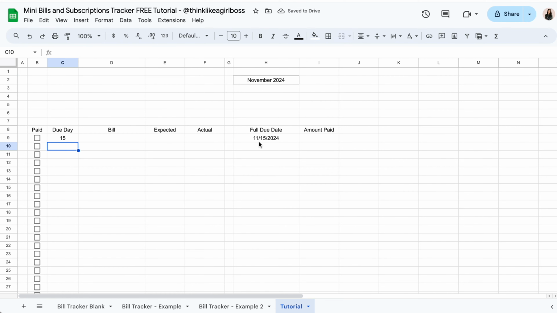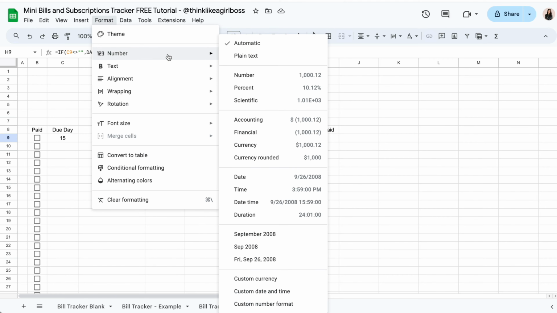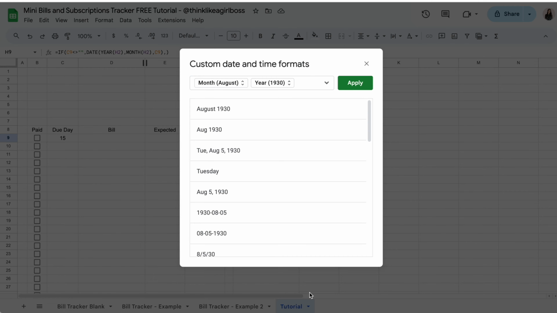And then depending on your country, you're either going to see the month first or the day first. So to avoid any confusion, let's just format the date right now, so we get to see the weekday and then the month with words and not numbers. So I'm going to click on cell H9 and click on format, number, and then custom date and time. We've done this before, and I'm going to find an option on my list that includes the day of the week, the month, the day as a number, and then the year.